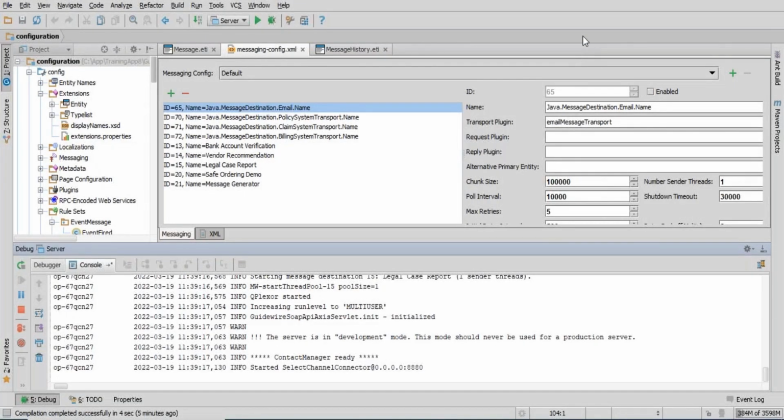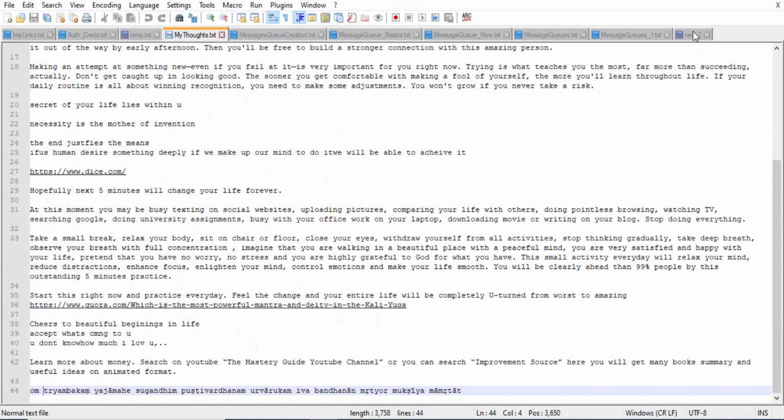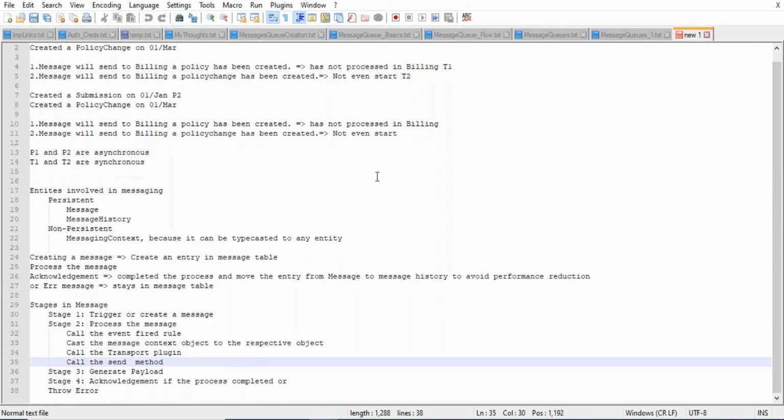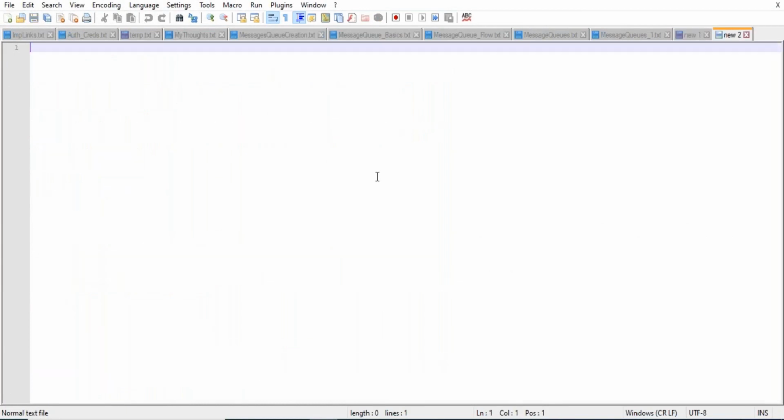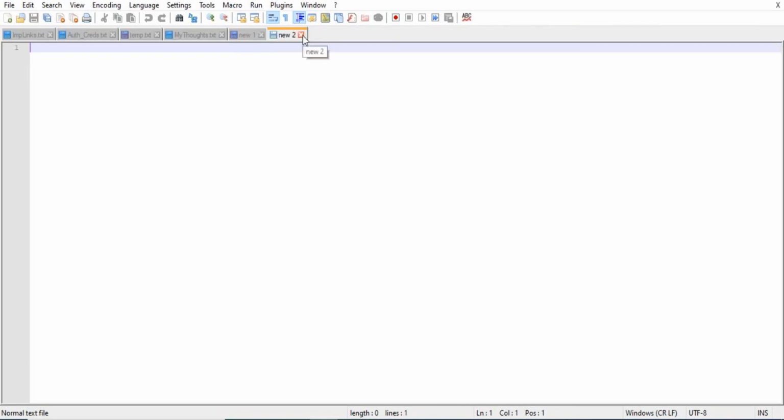Last session we had an introduction about messaging, correct? Messaging, yes. Can you please tell me what you know about that? If you want to send any messages to some external system like billing center or claim center, we go for messaging. If any business data changes or new data is added, that triggers the messaging. We have three types: the message table, message history, and message context.